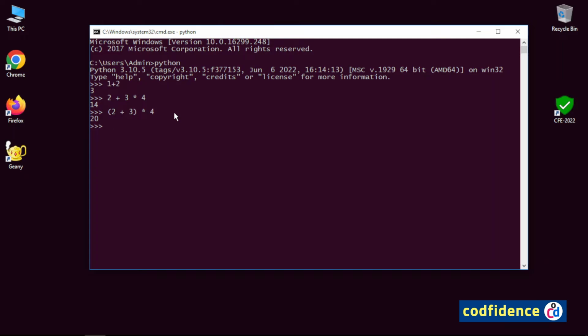To print some information on the screen, we can use the print function of Python. Let us type in some text, say, "Welcome to Python", and press enter. The Python shell prints the text "Welcome to Python" on screen. Print is a function in Python which can be used to print any information on screen.